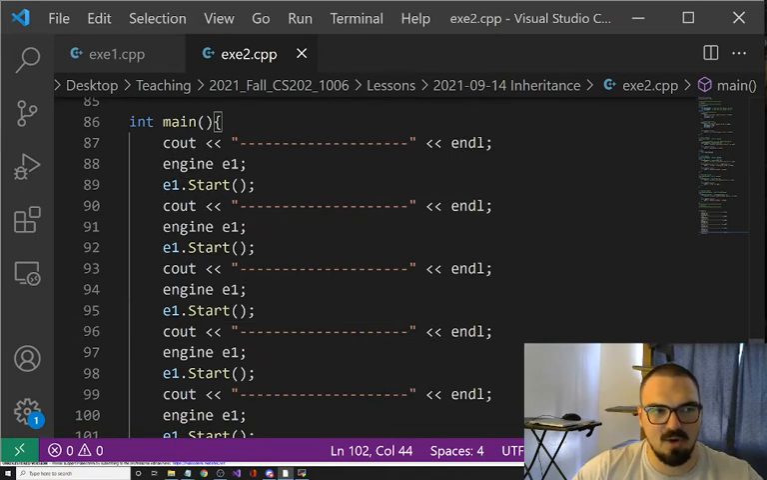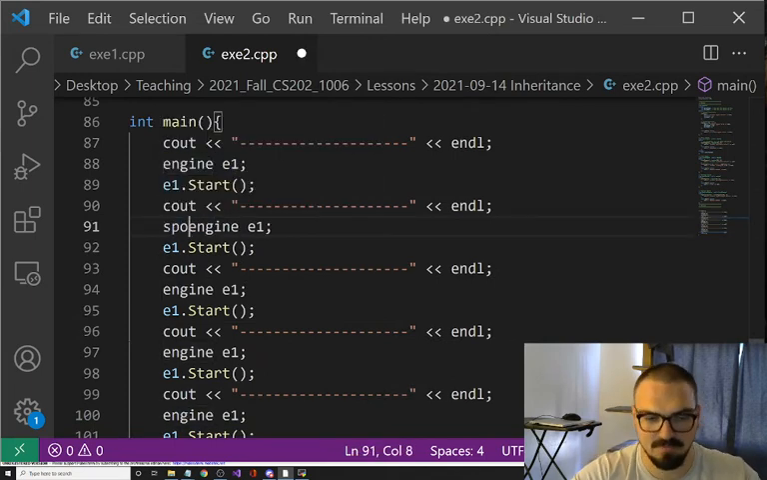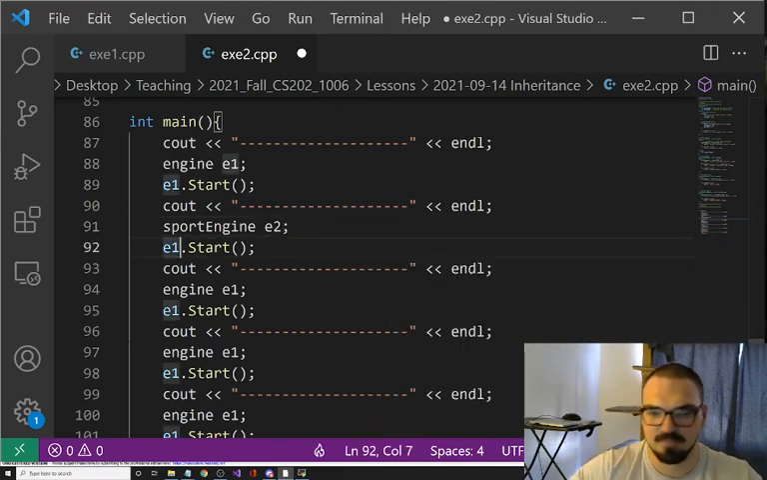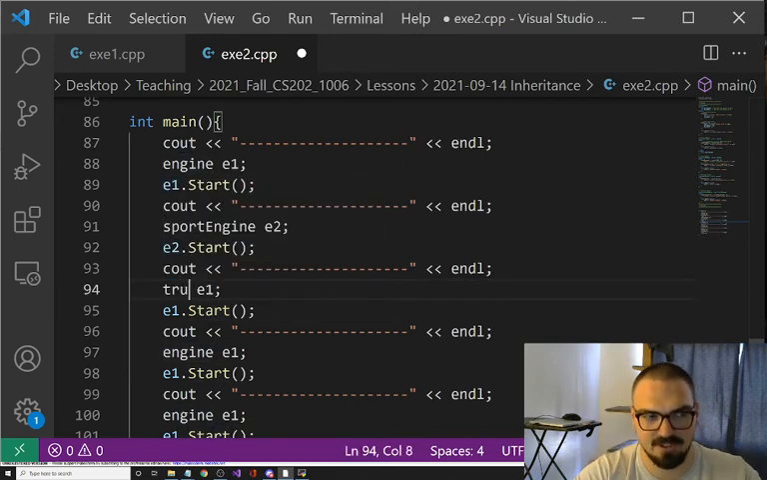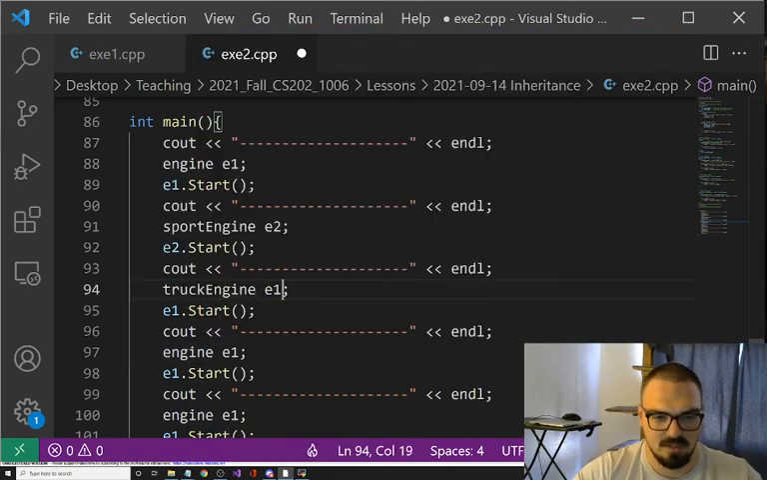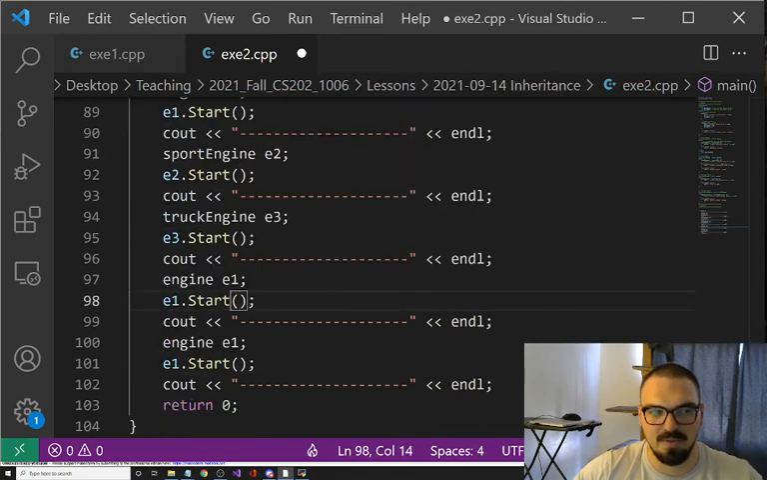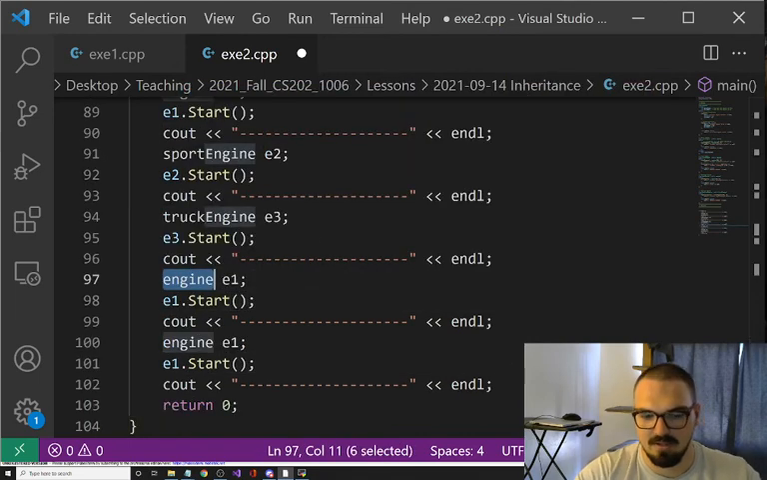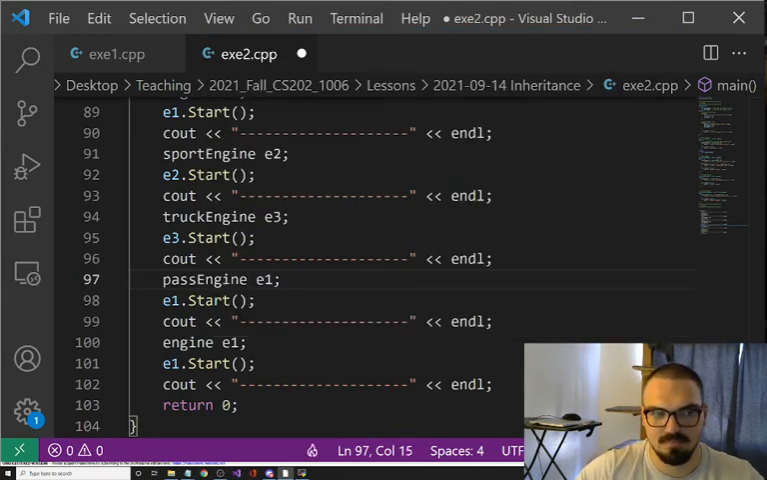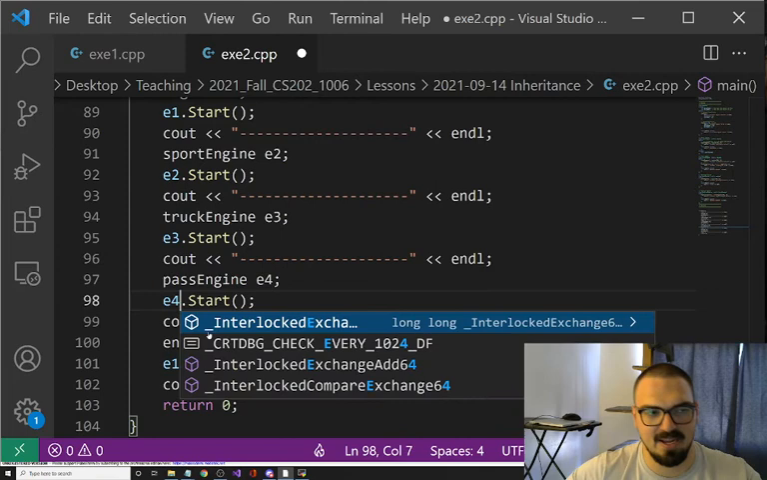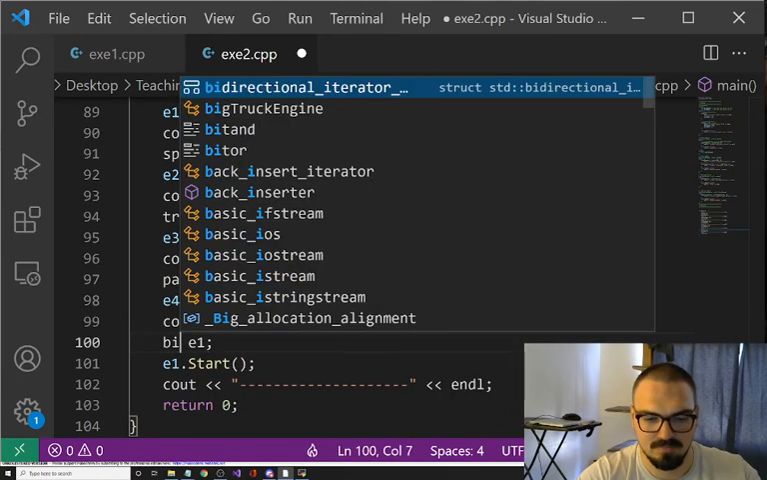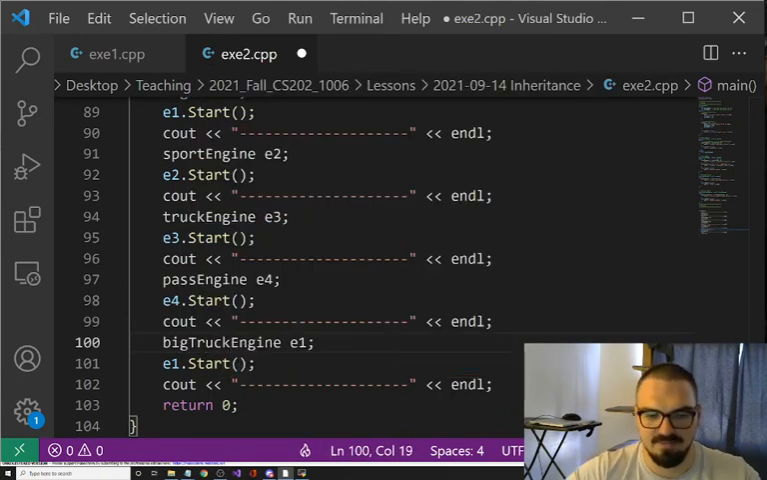So that's engine E1. This is sport engine. Say E2. This is going to be truck engine E3. This is going to be pass engine E4. Then we're going to have big truck engine E5.